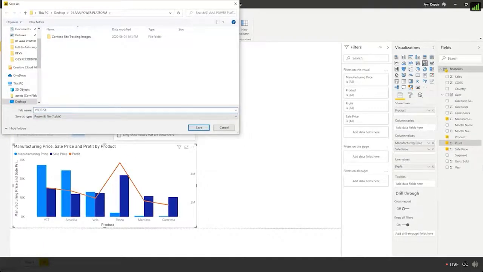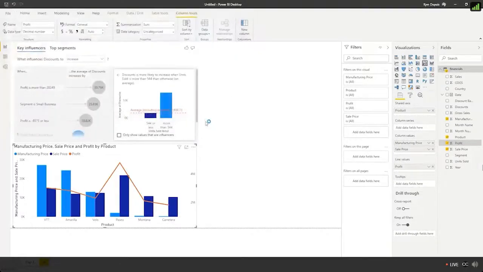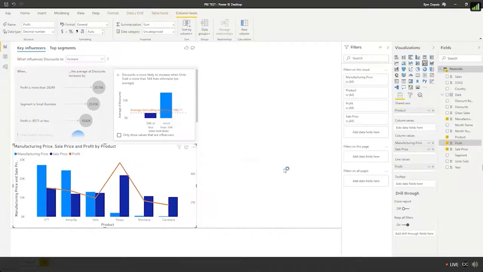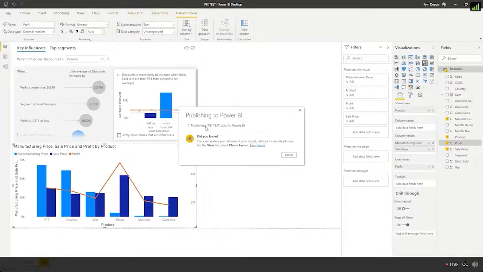So I'm just going to save this as a Power BI file, and then I can upload that file automatically without leaving Power BI to my workspace, which is my area on the Power BI service. So if you have a workspace for marketing, another one for sales, and another one for manufacturing, you can choose where you will publish those dashboards.